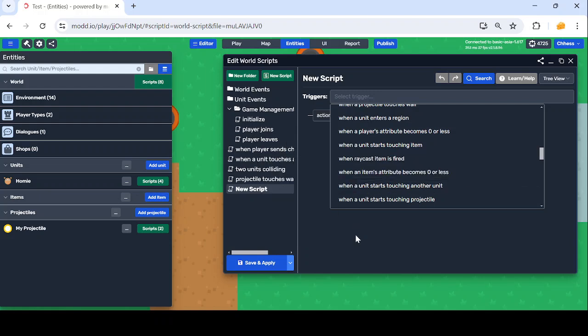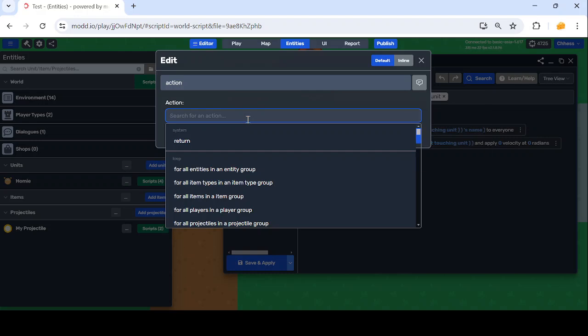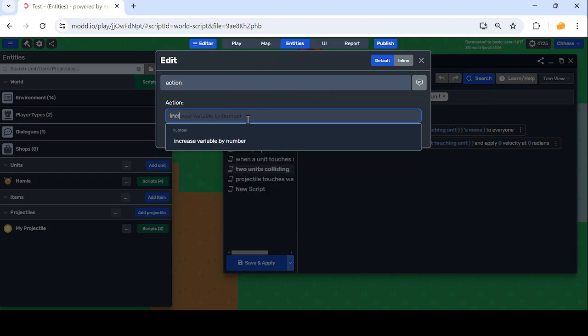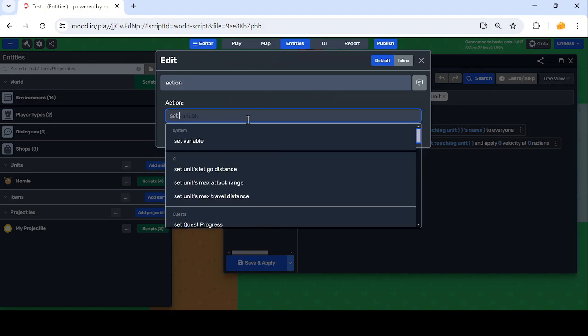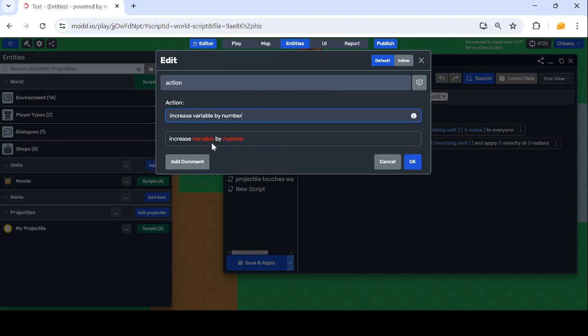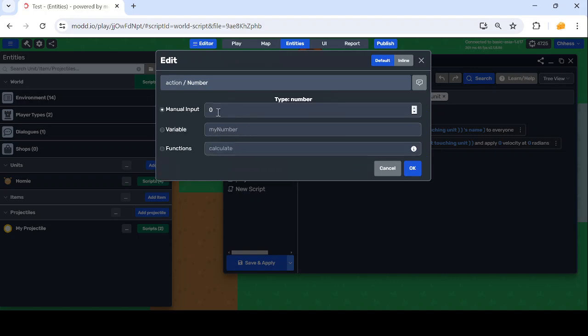I guess we could just use one of our older scripts. Since we already have some scripts, let's just use one of them. Right here, we have unit starts touching another unit. Instead of creating my projectile, let's leave that, and instead we're just going to increase. There are three ways to change global variables. You can either increase variable by number, decrease variable by number, or set variable. If you ever need to increase or decrease a variable by one or by a constant number, I recommend increase variable by number. And then for the number, we can just increase it by 1.